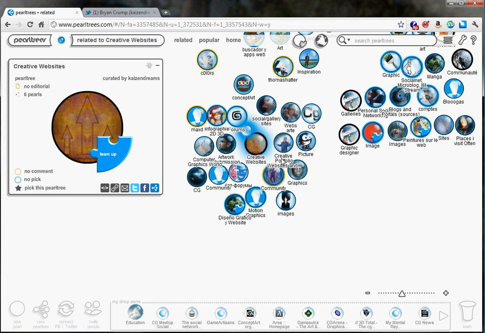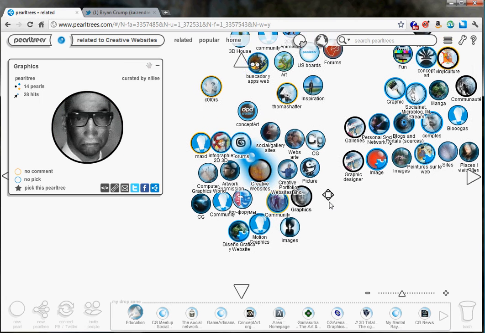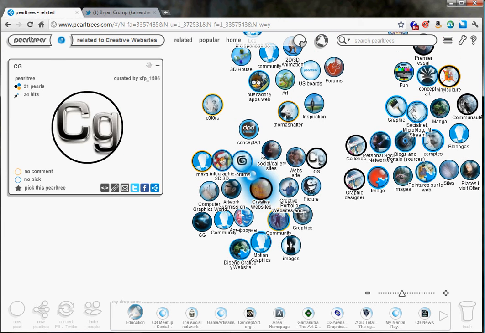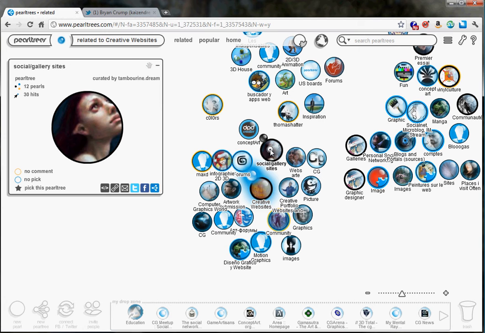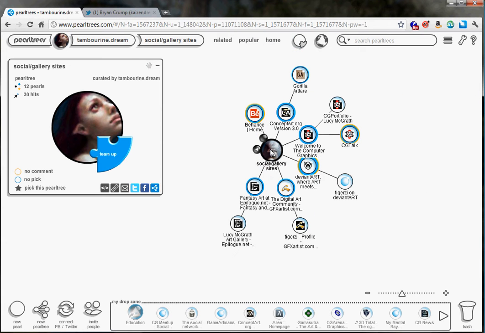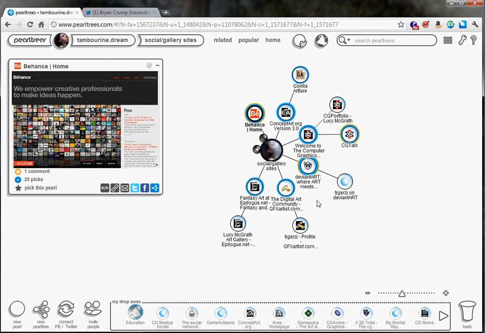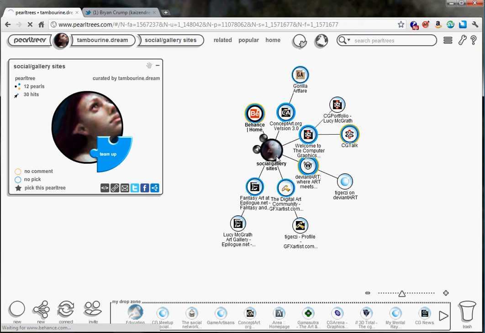So now we can sit there and say, okay, what do we have on our area? So there's CG, there's graphics, there's social gallery sites. That sounds interesting. They've got a few, concept.org, Behance. So there's a few we already have, but there's some new ones too. So just click on this right here.